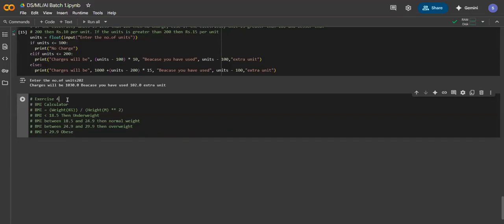Don't worry. Yes. So I have a new question, that is the BMI calculator. So how many of you know what BMI means? Anyone knows the meaning of BMI? Yes, it is body mass index. What it does is it will take your weight in kgs and your height in meters and find out the index. I mean, it will give you one value.